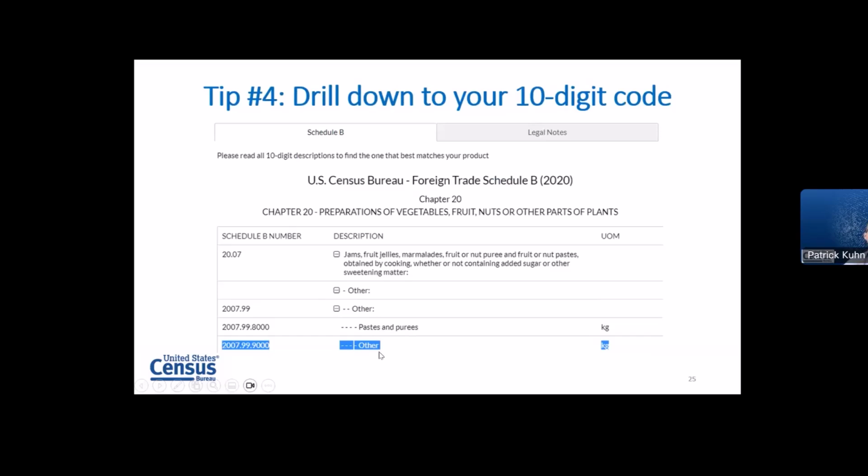And again, for Schedule B purposes, and anytime you classify something for the US, either import or export, you always want the full 10-digit code. Schedule B, full 10-digit code. Don't stop here at the subheading. We want the full 10-digit code.